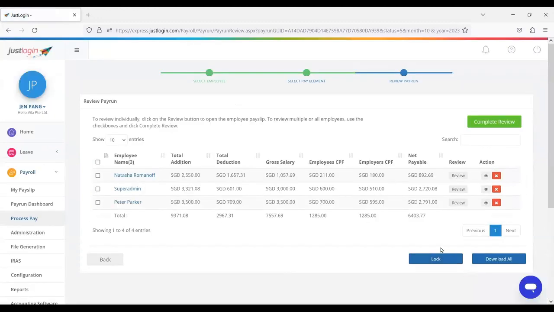Okay, so now that I have clicked on review, I am on the review Payrun page. So I see that there are 3 records that I have processed for the 3 employees, right? Again, the names are in blue. So as long as it's in blue, I can click.